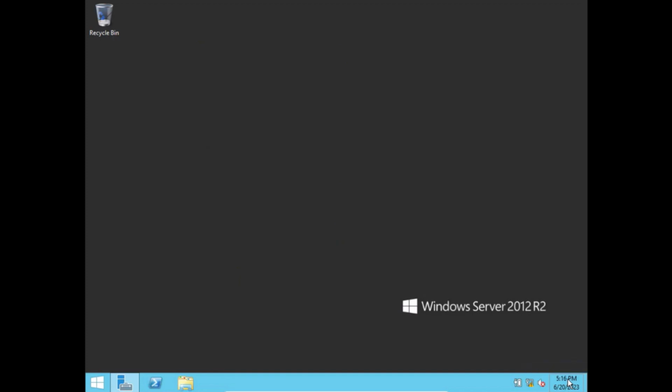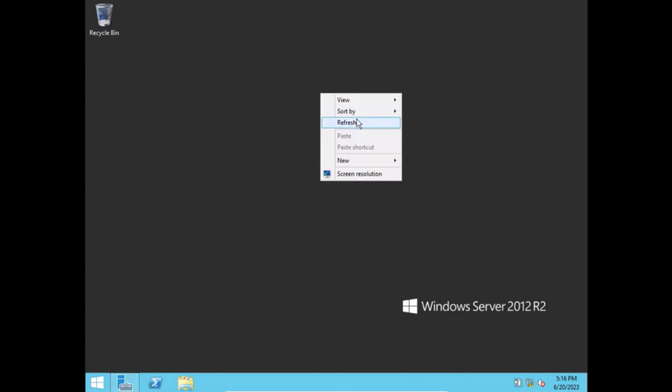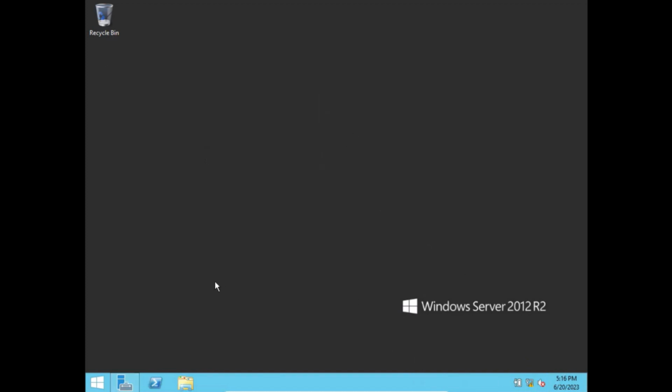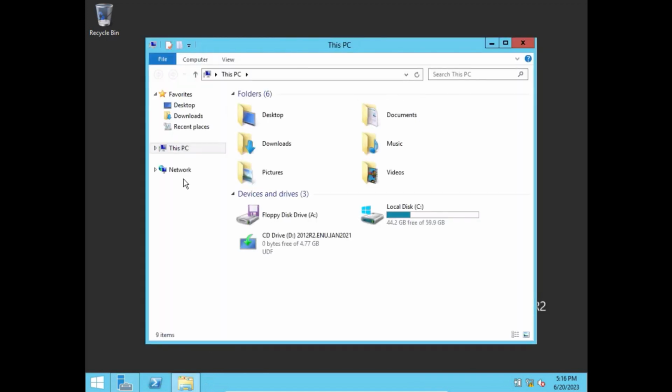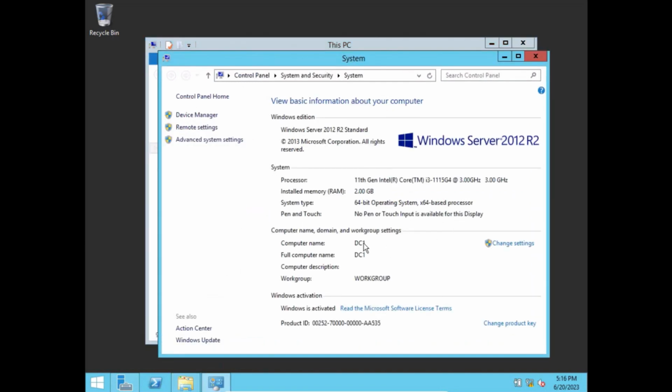Alright, so after checking your date and your time, the next thing you have to do is to change the name of your computer. So let's go and check the name of our computer. So go and launch your File Explorer and then right click on This PC and select Properties. You should see the name that we gave to our system.